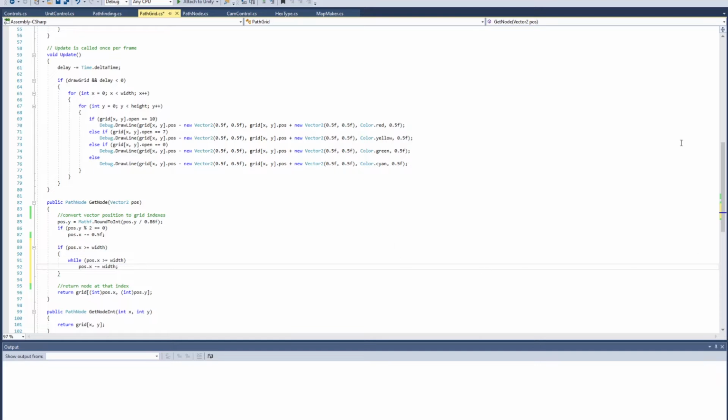So if we're way off on the right side of the map, our grid is over here, we're way over here. We're going to subtract the width. Okay, are we on the grid yet? Nope. We're going to subtract the width. Okay, are we on the grid yet? Yes. Stop. And our x is now correctly in the grid.